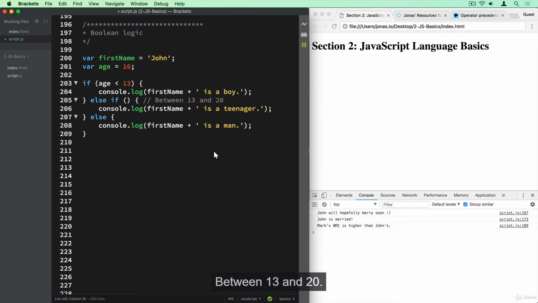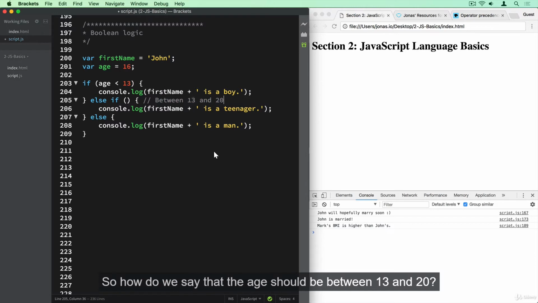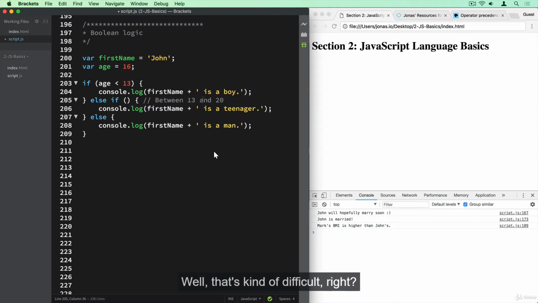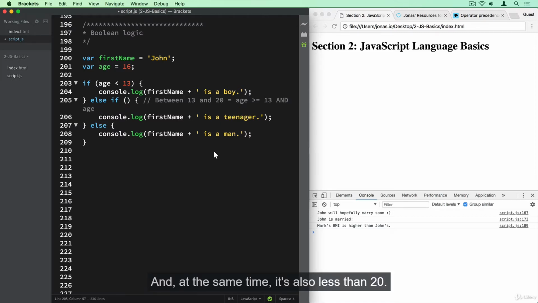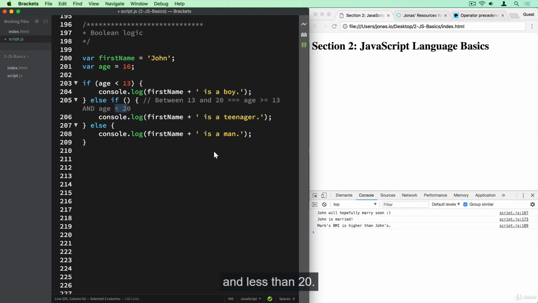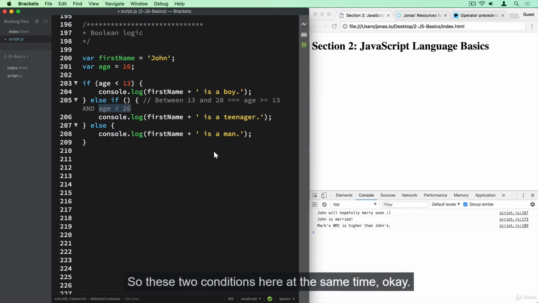and 20. How do we write a logical condition to express exactly this? How do we say that the age should be between 13 and 20? That's kind of difficult, right? So let's think about it a little bit more. Between 13 and 20 really means that the age is greater or equal 13, and at the same time, it's also less than 20. So having an age between 13 and 20 means that the age is equal or greater than 13 and less than 20. These two conditions at the same time.